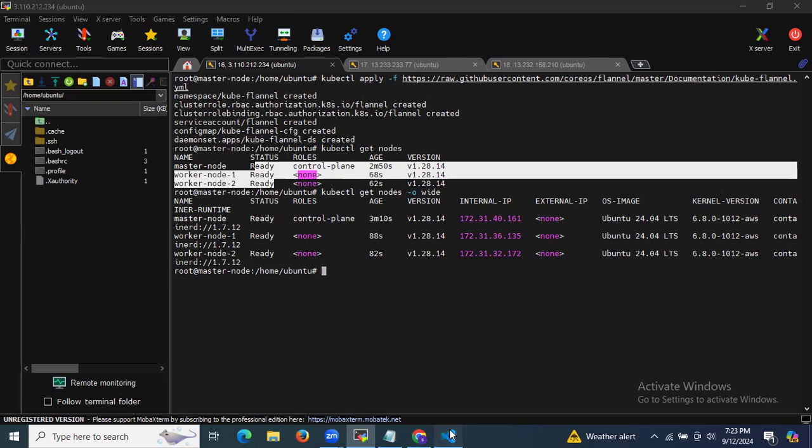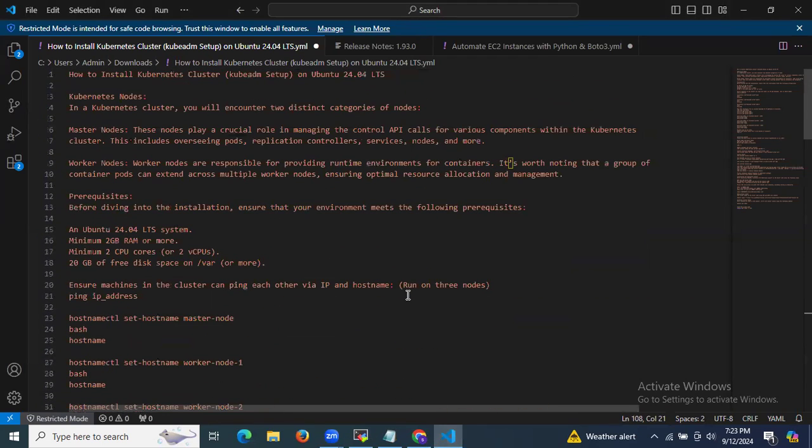Okay, so it's done. In this session, we have learned how to install a Kubernetes cluster, that means the kubeadm setup on Ubuntu 24.04 LTS. First of all, we set up three nodes: the master node, and the remaining two nodes, worker node one and worker node two. And we connected these worker nodes to the master. We have installed Docker, and we have installed kubeadm, kubelet, and kubectl. So in this session, we have learned how to install a Kubernetes cluster, that means the kubeadm setup on Ubuntu 24.04 LTS. Thank you for watching and I hope you understood.